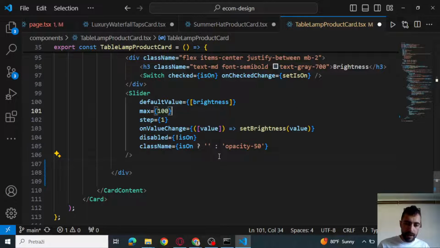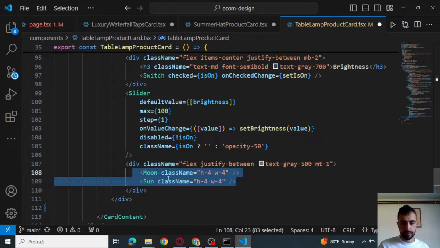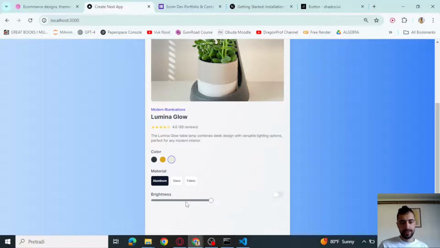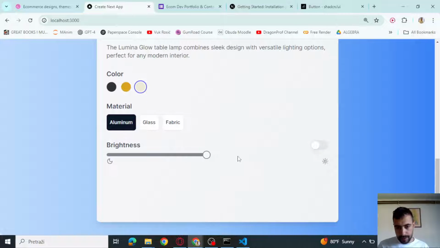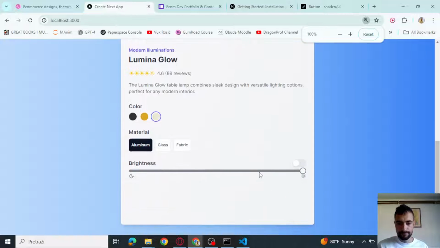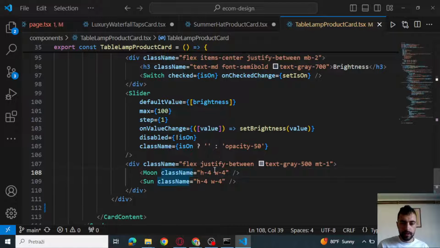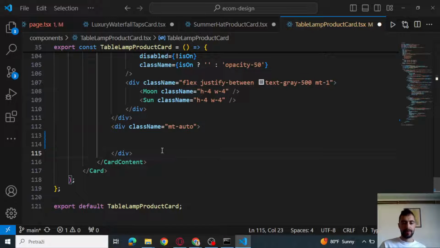Okay. Let's go below slider and say div. So moon and sun. This is a little bit messed up. It is what it is. I think I can go to this side completely. Opacity 50. I'm not sure why the brightness is covering everything. So let's just go on. You can skip the brightness part.